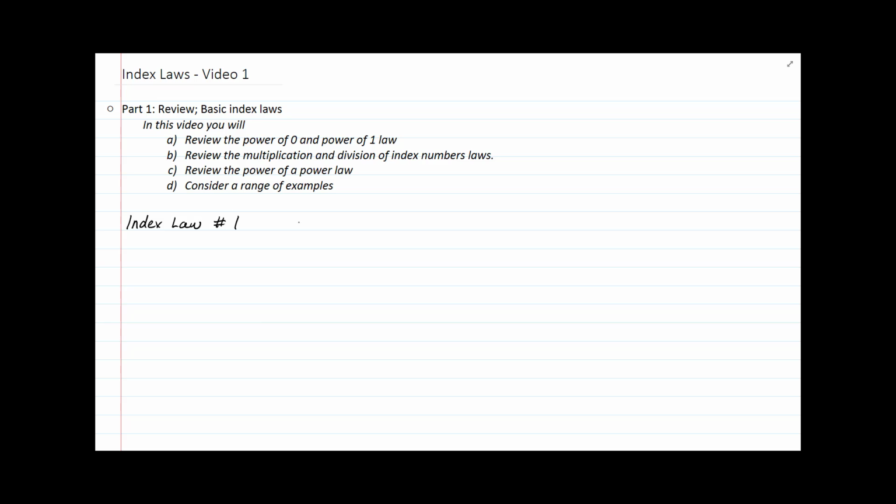Index law number 1 is that a to the power of 0 is equal to 1. In fact, this is just saying anything to the power of 0 is equal to 1. And that's true for any number. The second index law is a to the power of 1 is equal to a. So anything to the power of 1 is equal to itself. And again, this is true for any number.